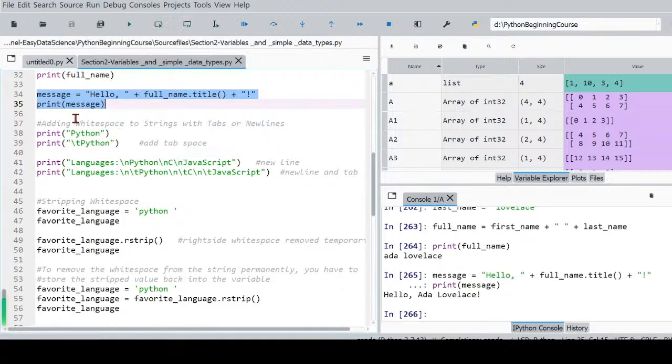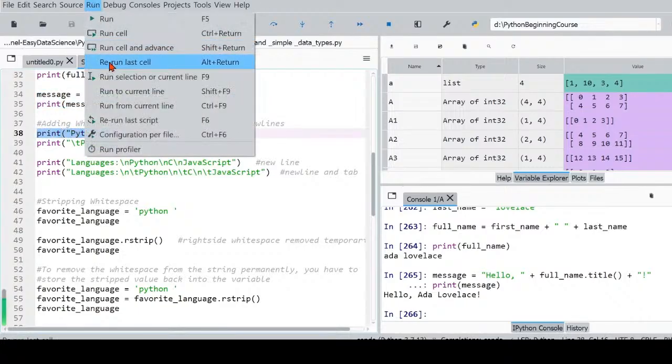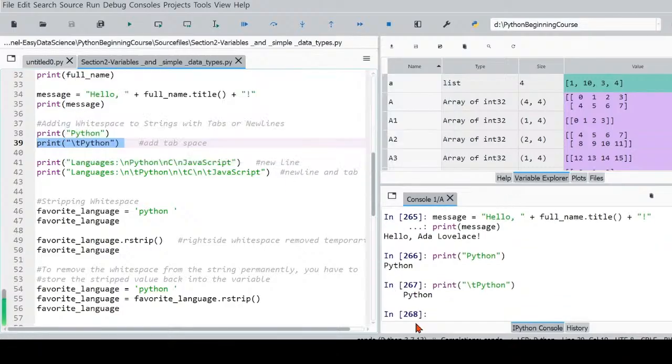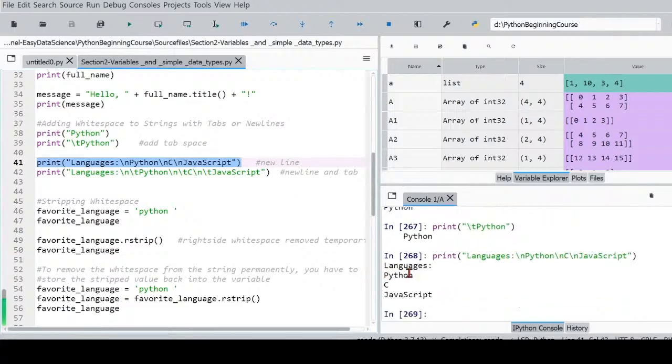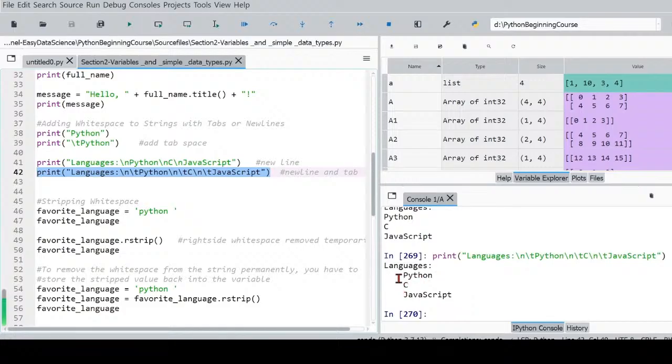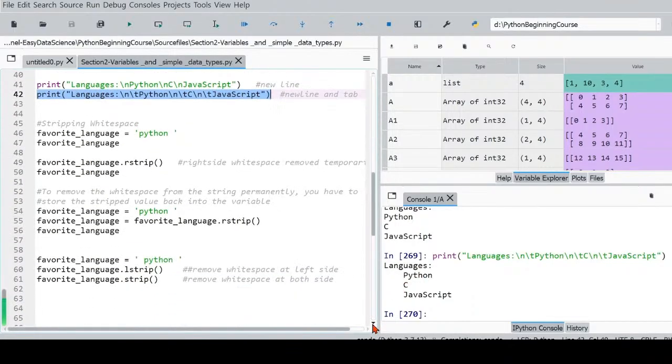This is for the concatenation. Now we can print Python, then print \t Python. So there are tab space. Also print with a new line. The language Python, C, JavaScript. Can also print with a new line and a tab space. New line and a tab space.